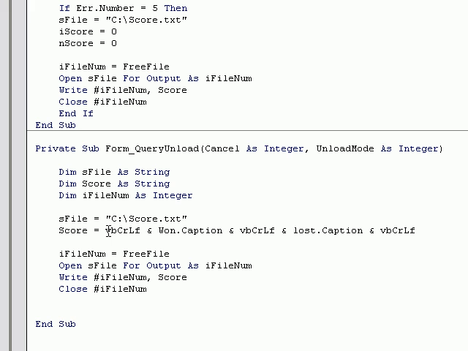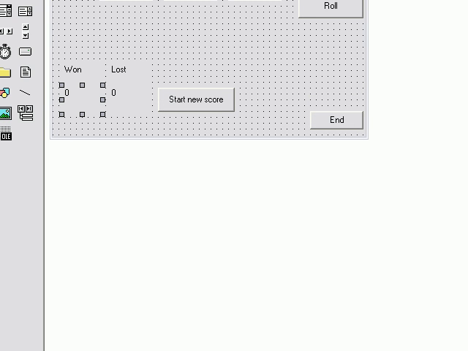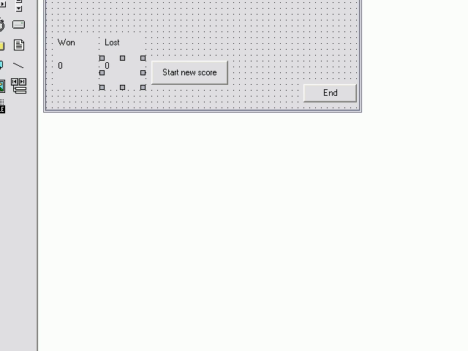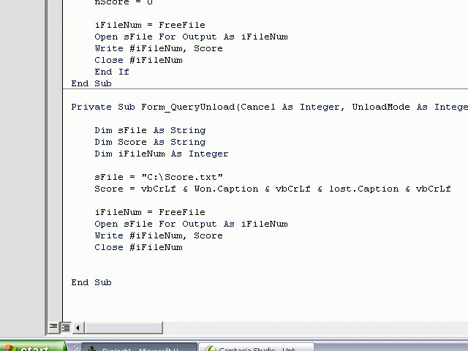Then score equals enter, vbCrLf stands for enter, and won.caption. So it's going to grab that caption and store it into the text file. Another enter and lost.caption. This one, it's going to store that one. Of course, those will go up if you win or lose, so keep that in mind.